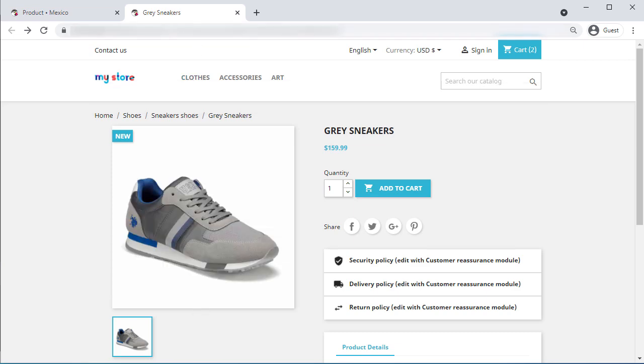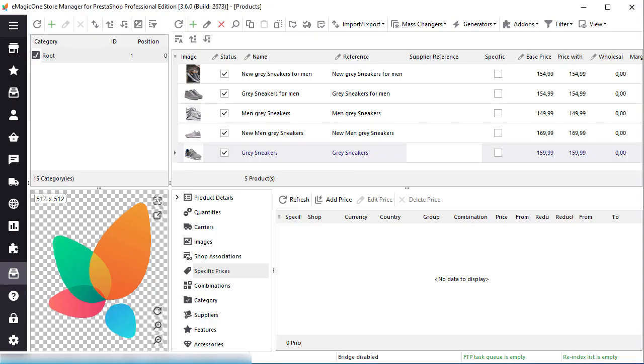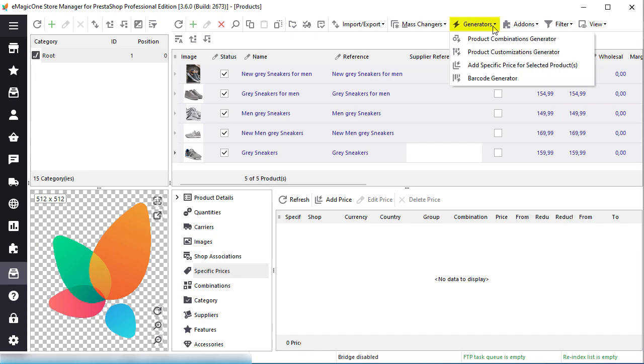Now let's generate specific prices for multiple products at once. To generate specific prices automatically, select all products that you want to update. Among the list of generators, select Add Specific Prices for Selected Products Generator.